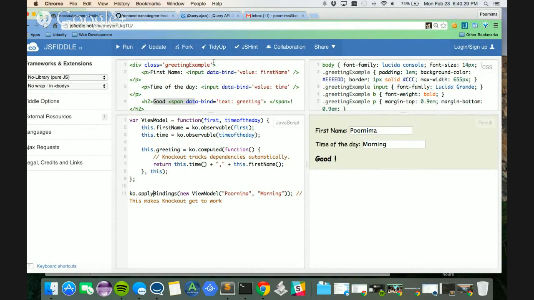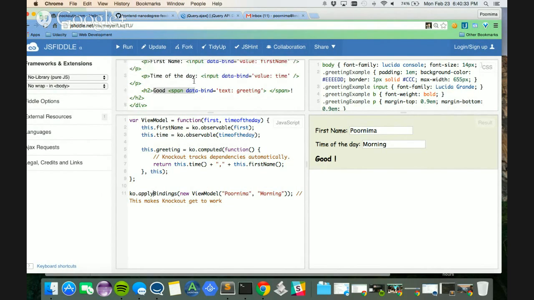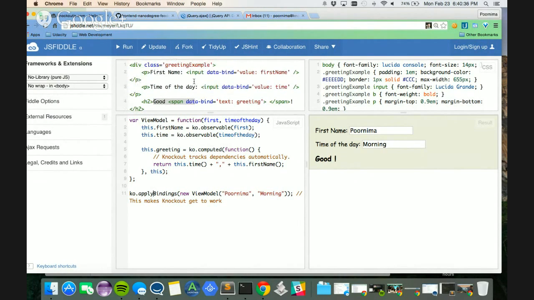One very basic example that was given in the Knockout framework, I just personalized it and saw how I could play around with it. So let me show you. The first block, right here on my left-hand side, is the view, which is your HTML elements. As you can see, I have a div that has 2 paragraphs and a header element. And then I have my JavaScript code, right below that, which defines a view model.